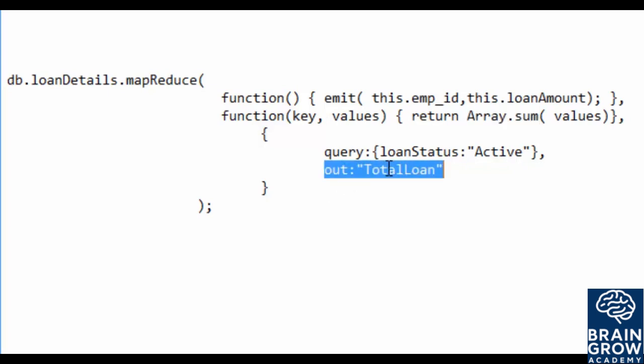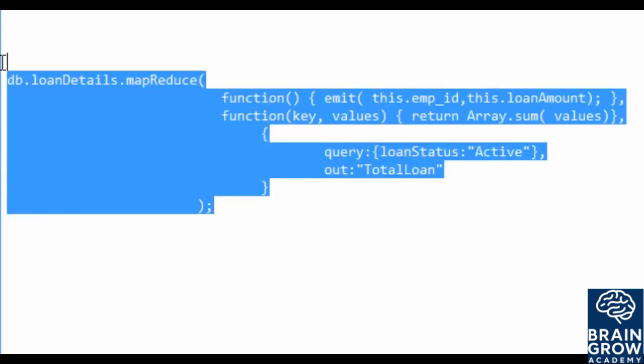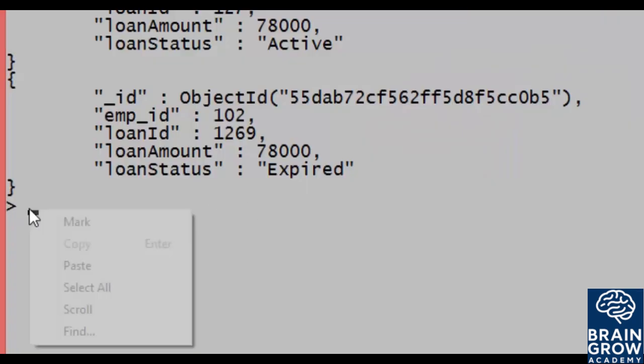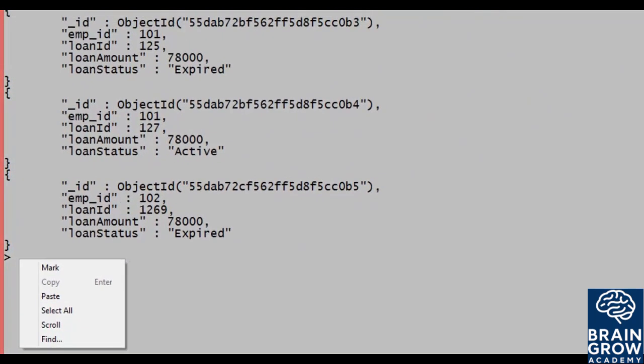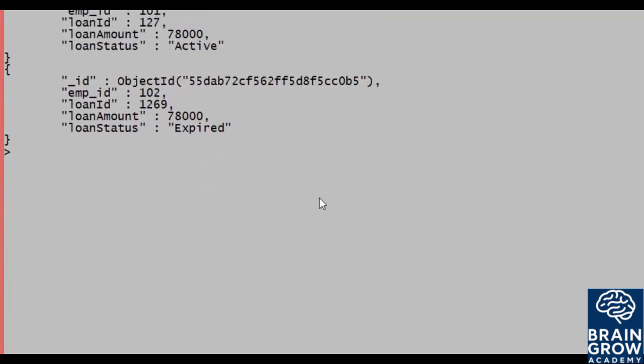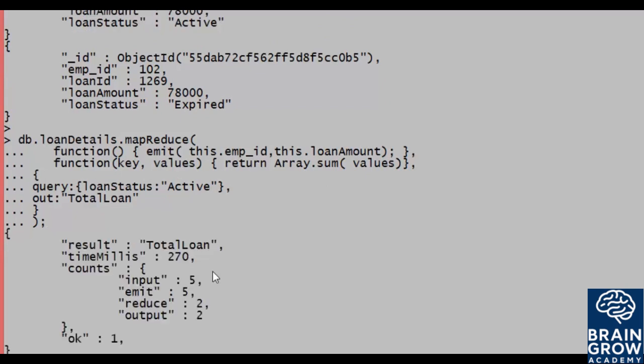For out I'm giving total loan, so this map reduce function will create another collection named total loan, and the resulting employee ID and total loans will be stored in this collection. So let's run this map reduce. I'll just copy this and paste it here. Let me go a little up, paste it here, and hit enter.